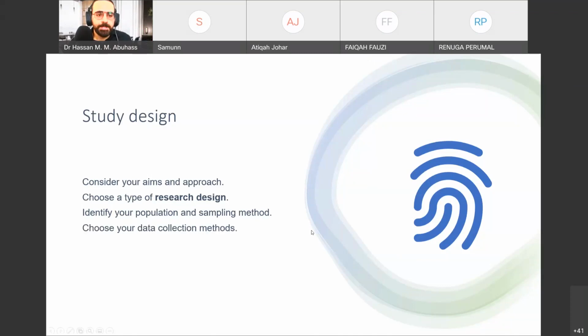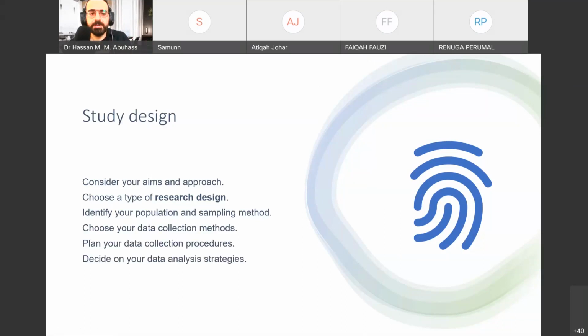Okay, choose your data collection methods. Always make sure that everything is clear. And when it comes to research methodology, you need to clarify all the data collection methods, whether face-to-face, online, and so on.